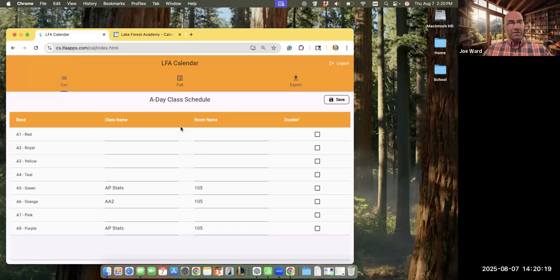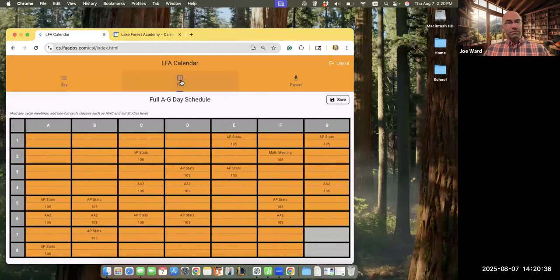This shows my 8-day schedule. Mine's already populated because I have signed in and it's been saved. I can change this if my day schedule changes. If you have a double period, you can click this. This will say that that particular class has a double period. And after you're done, you go to full. And whatever's in your 8-day will automatically populate into the rest of the calendar.